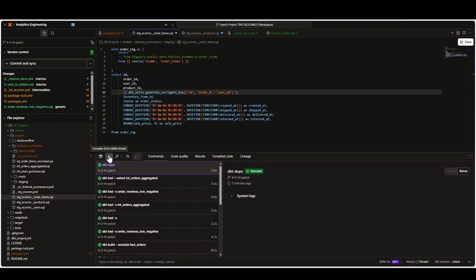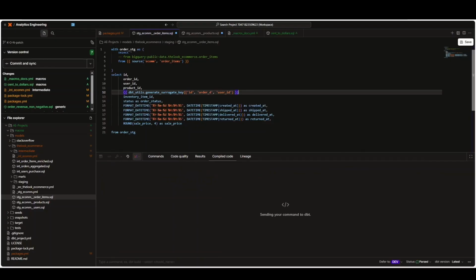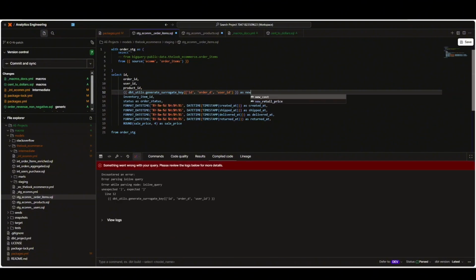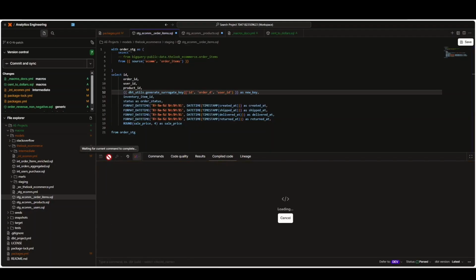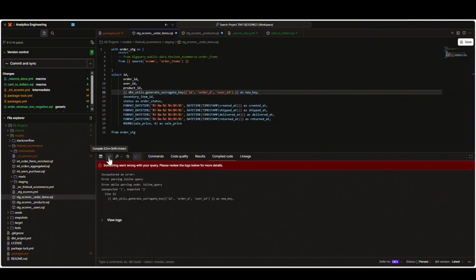And let us compile. Oh yeah, sorry, it's going to give an error as new key. All right, let's compile again. Oh yeah, I think I missed the square brackets. Is that where it is? This is, no, it's not here. It is here. All right, compile again.